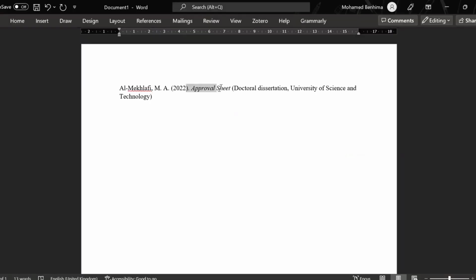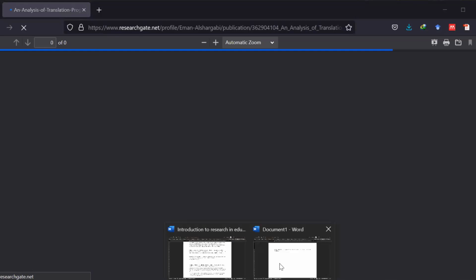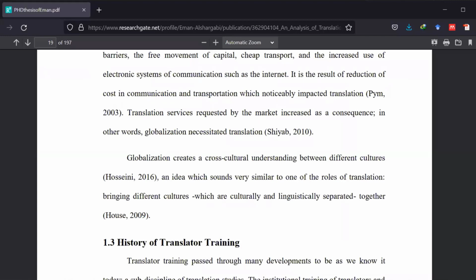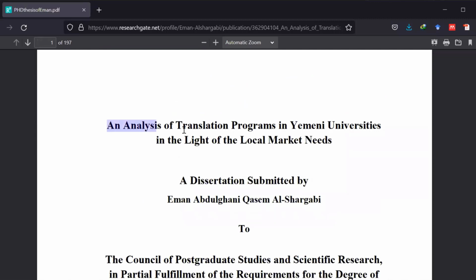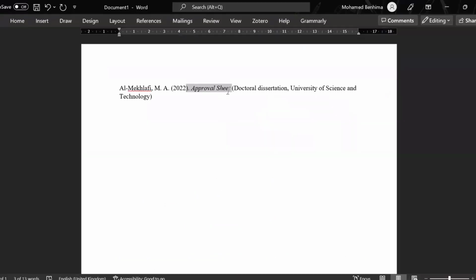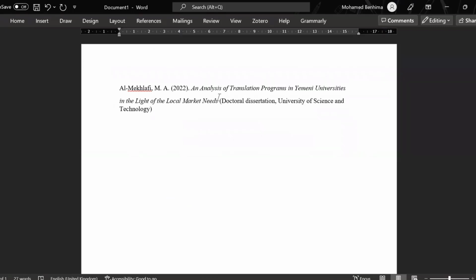But I can edit this because this is not the title. I can do the editing of the title from the main dissertation, so I can just copy and paste the title here. So some editing needs to be done because Google Scholar may not be accurate. Also, Mendeley or Zotero cannot be accurate in terms of the titles or something like this from time to time. So this is how I can go about the citation.